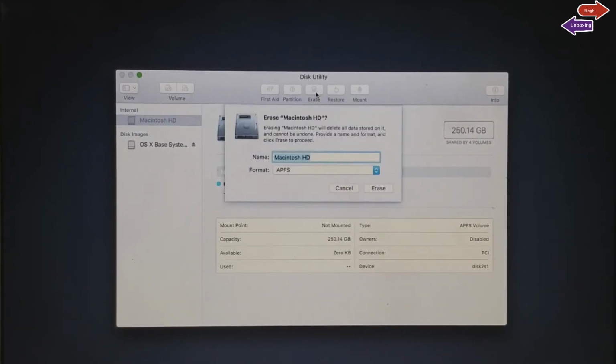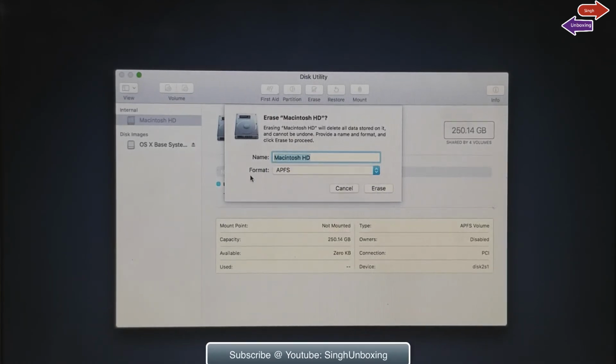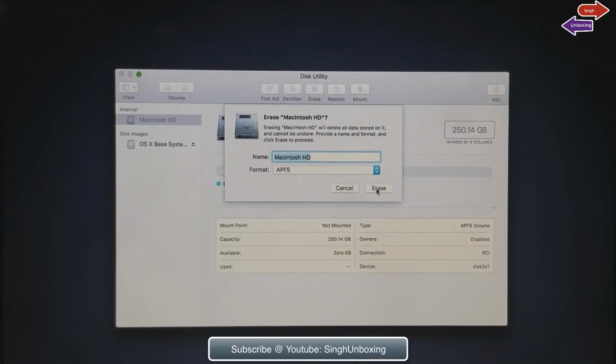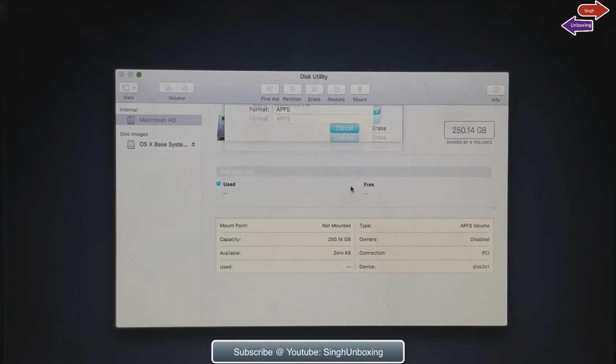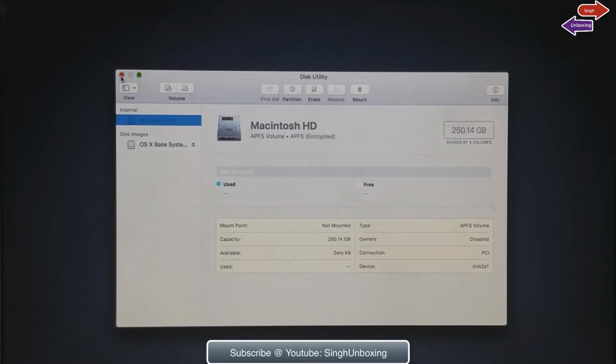On clicking, we get the option to change the name and the format in which we want to encrypt. The recommended one is the APFS encrypted. Then click on erase. Now all the data on your hard disk is removed.